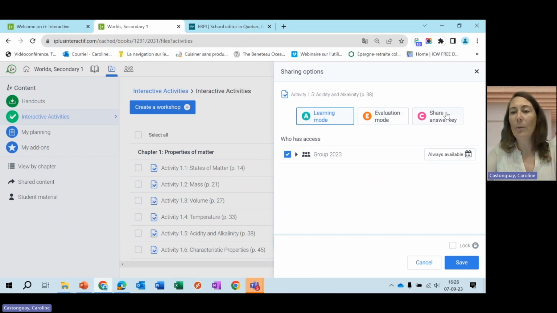If we go back onto the assignment, you might have noticed as well that you've got the learning mode, the evaluation mode, and you've got as well the possibility of sharing the answers with your students. So you could do that as well. Once they've done it, if you want to share the answers so that they can autocorrect themselves before the exam, it's something that you could do with them.